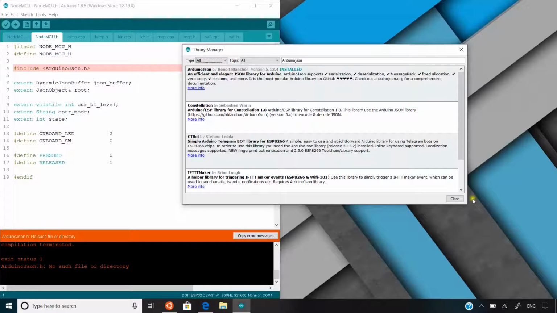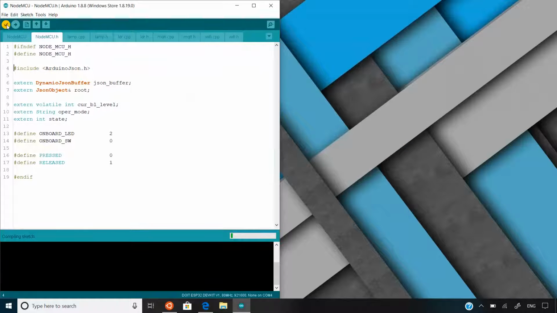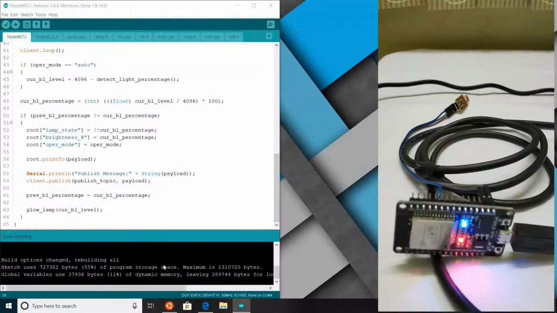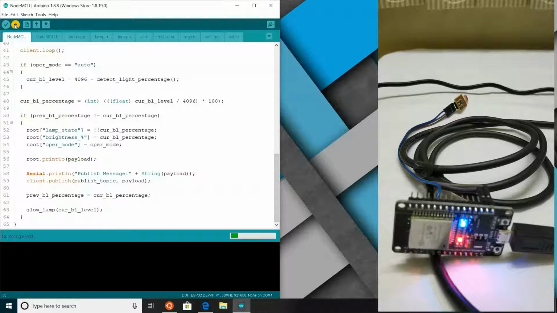So I think I'm done. So let's compile it again. So it's saying the build option has changed, rebuilding all. Could take a couple of seconds here, so you have to be just patient here. So it's done. So let's upload the sketch. The board is already connected. So let me press upload button here. So this is again going to take some time.